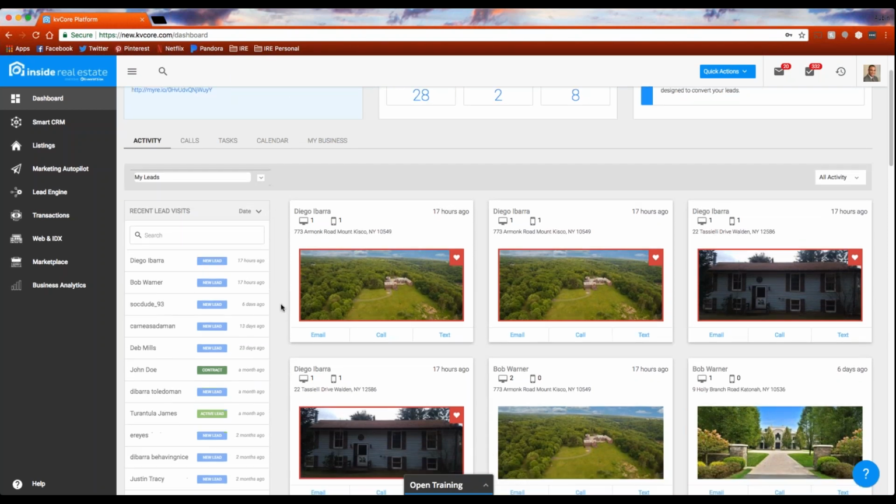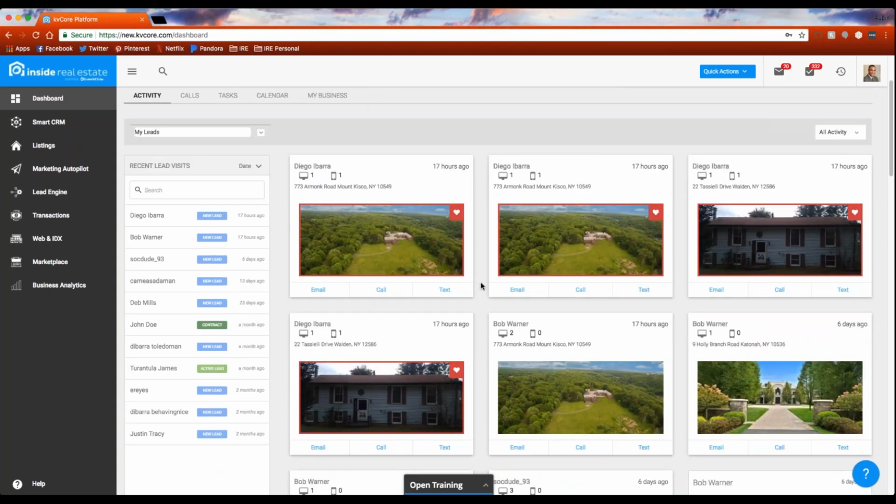So we've got Diego here. He's been on his desktop. He looked at this specific property once on his desktop, once on his mobile device, 17 hours ago. For this address, you can email, call, or even text about this property right here. This heart shows that he has favorited it, so it is more important to him than maybe ones that he's just browsing over. You can see he's viewed it twice in the last 17 hours. You also see Diego's looked at this property and saved it twice.